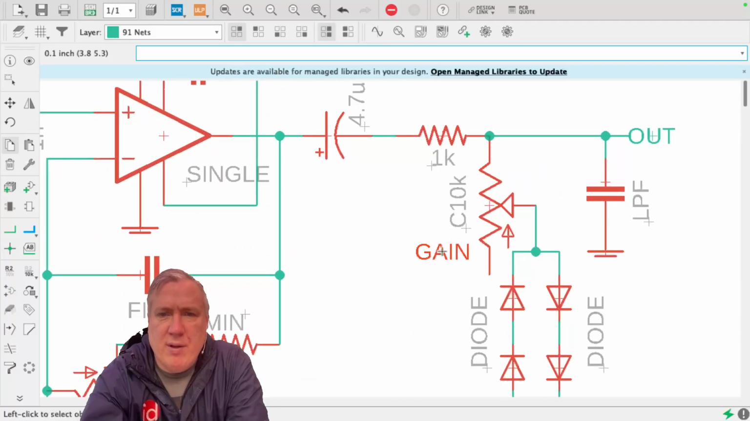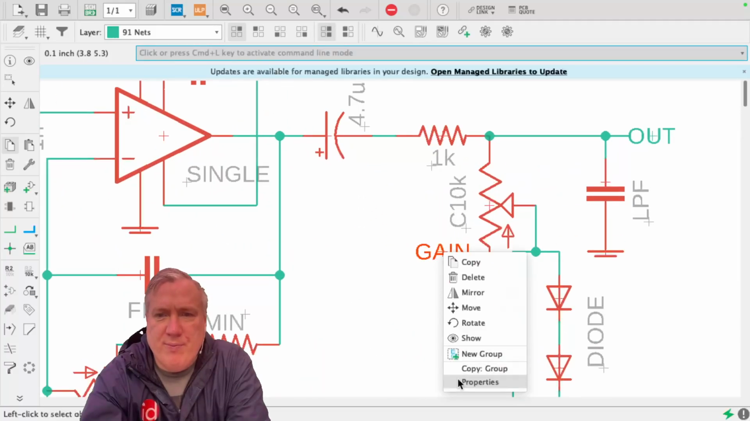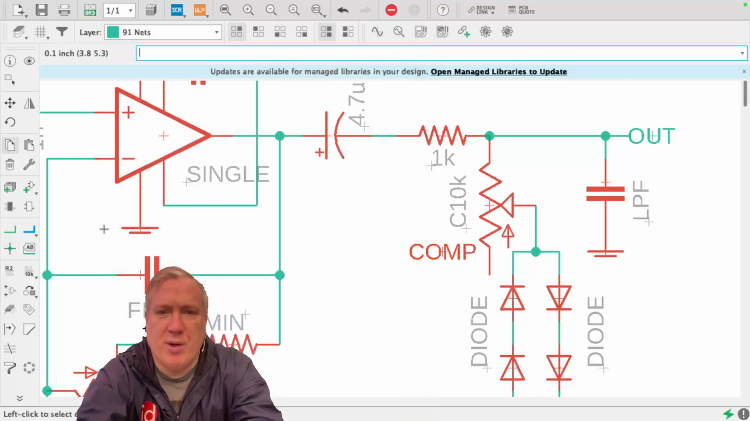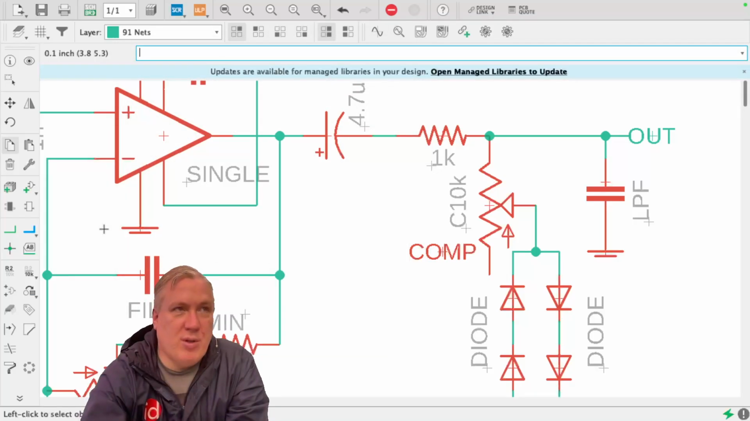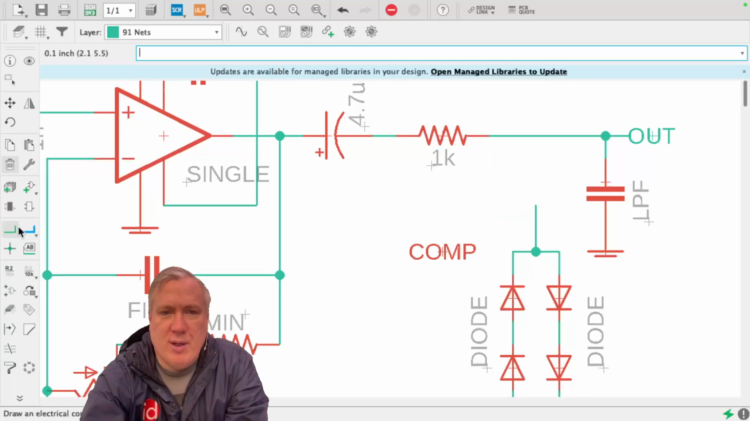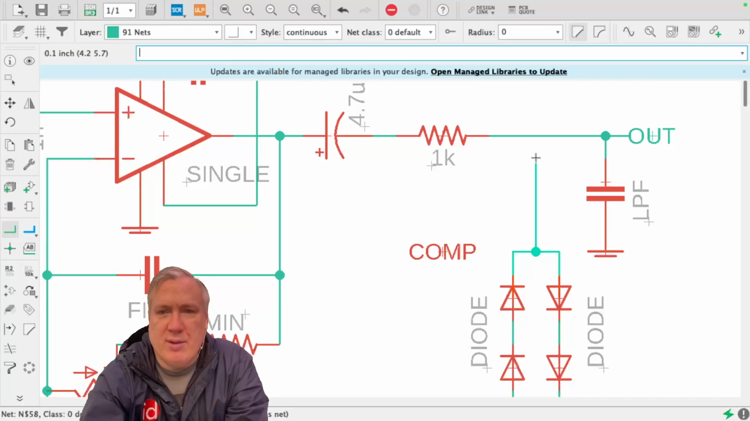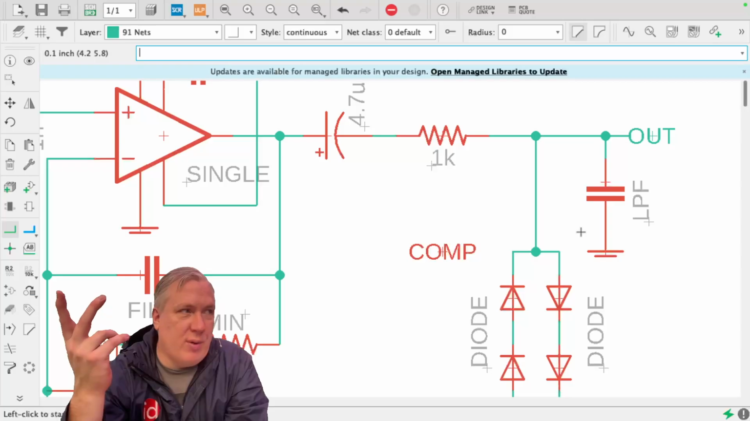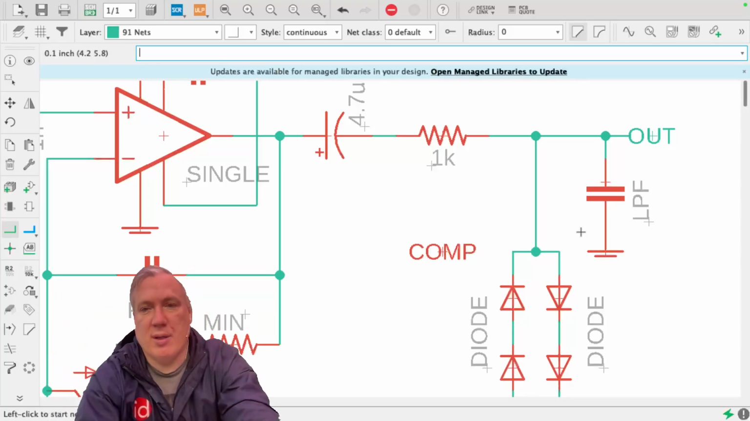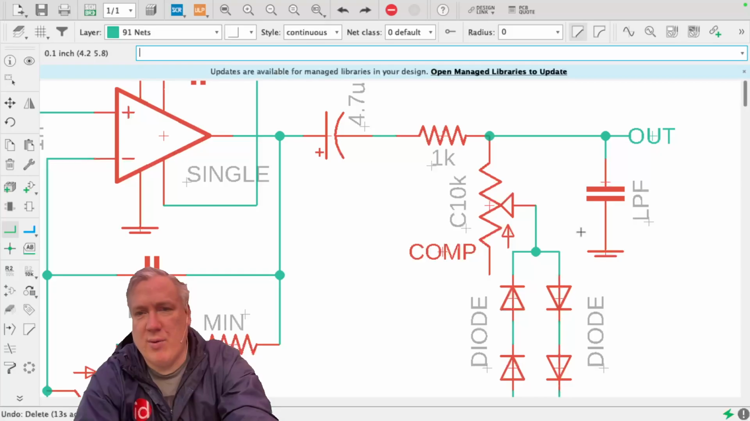If you wanted to be simple and you're like, I don't really need the compression control at all, you can delete it. I could delete this control right here, this potentiometer, and just wire these diodes straight up. And that would be equivalent to just turning the compression control all the way up. This is kind of a standard way these circuits work anyway. Okay? But that's your choice whether or not you want it.